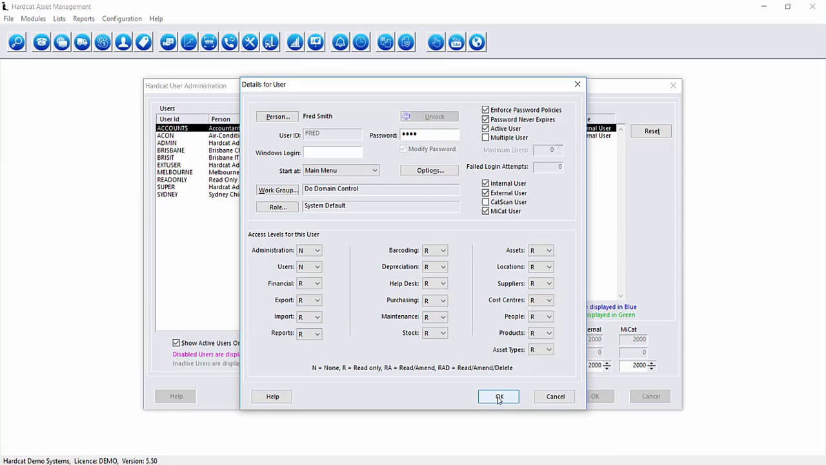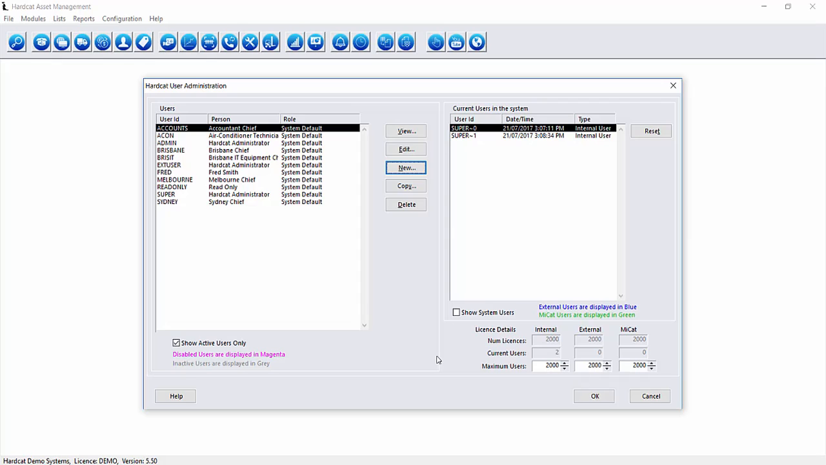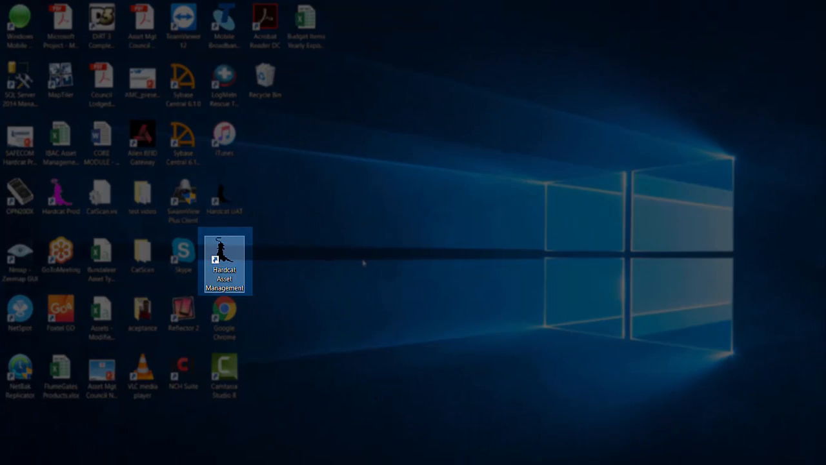I can now press OK to save that account. We now have Fred Smith created as a new registered user in Hardcat. If we use Fred's login, he will only be able to read an asset and not update an asset. We can check that by logging into Fred's account.